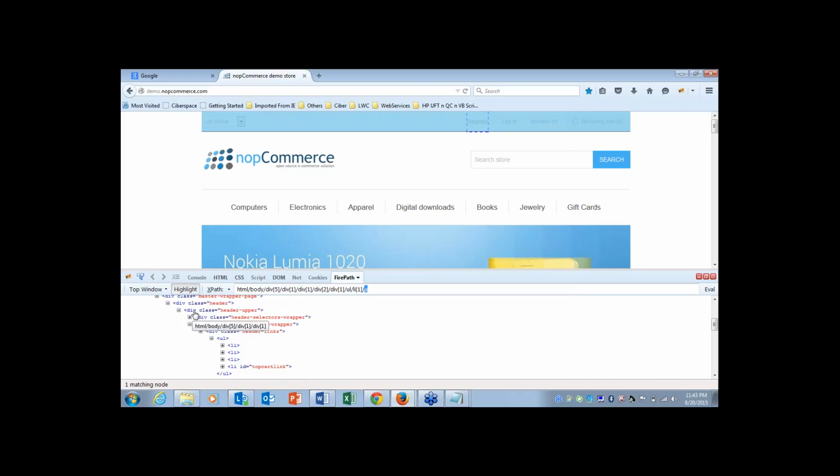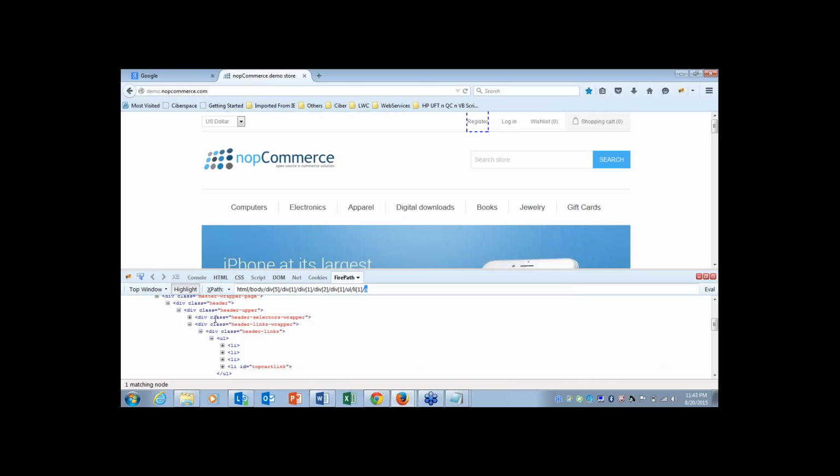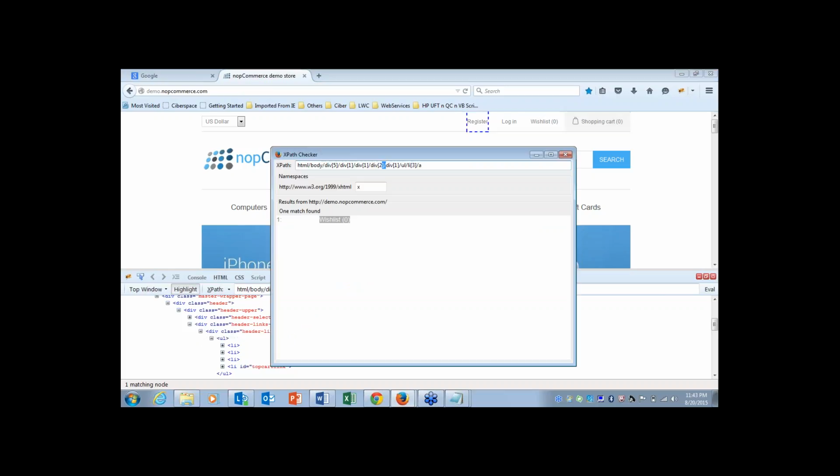But what happens in real time is, sometimes a developer may insert one more division here. If we insert one more division, the position of this particular division, which I have taken as 2 here, becomes 3. So you might have used this XPath and today it's working fine. The application is working fine, the object is getting identified and everything is working.